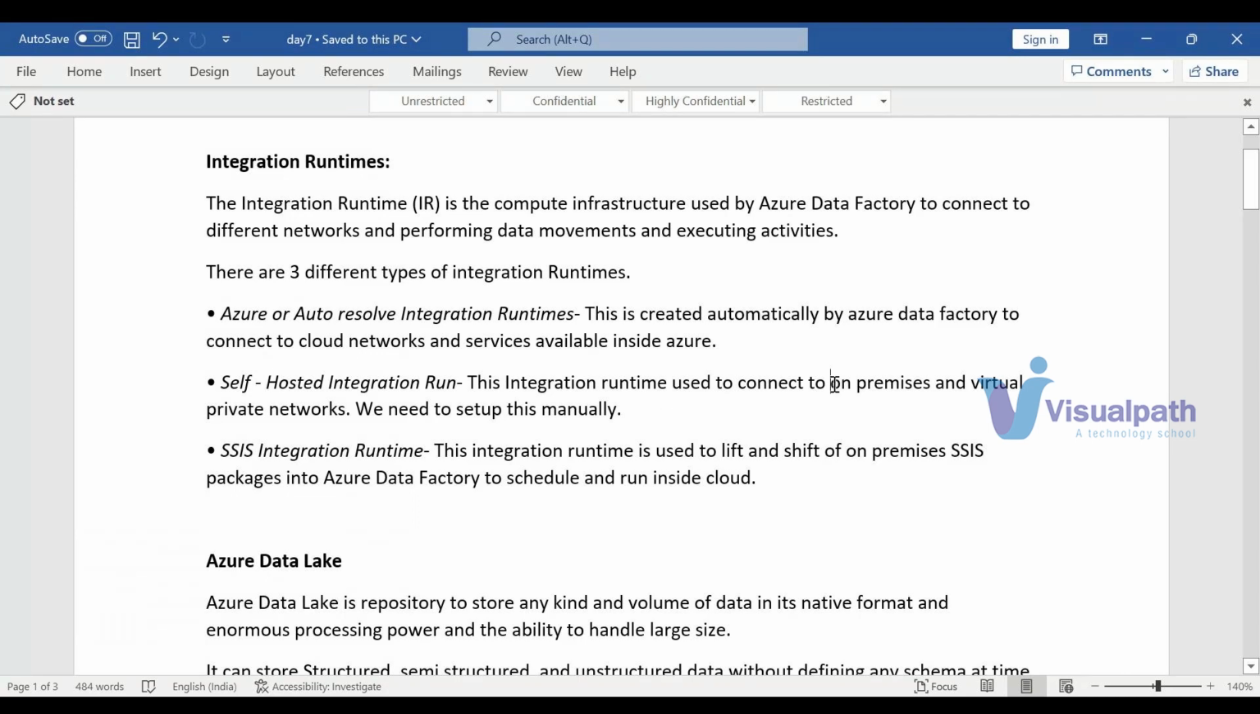So when you want to move your data from on-premises or any virtual private network to cloud, you will be downloading the self-hosted integration runtime on that system. So if I want to move the data present on my desktop to cloud, then I will be downloading this self-hosted integration runtime on my desktop. Self-hosted integration runtime is a software.